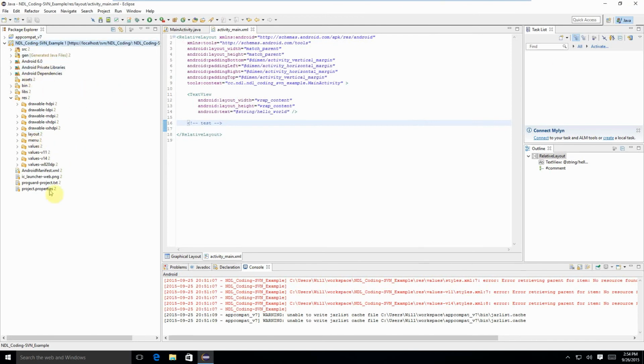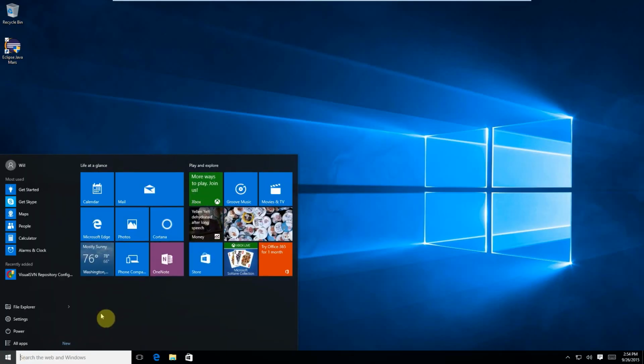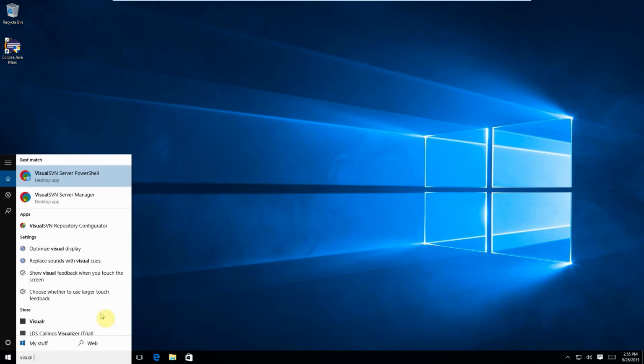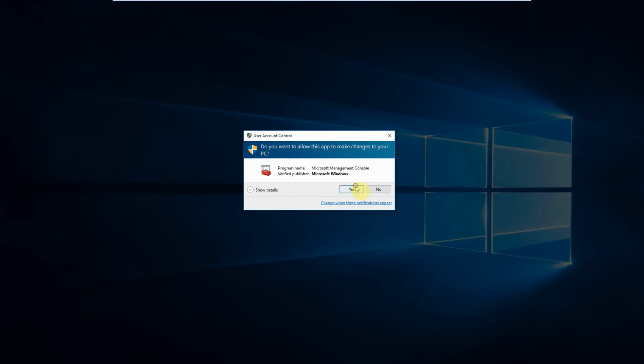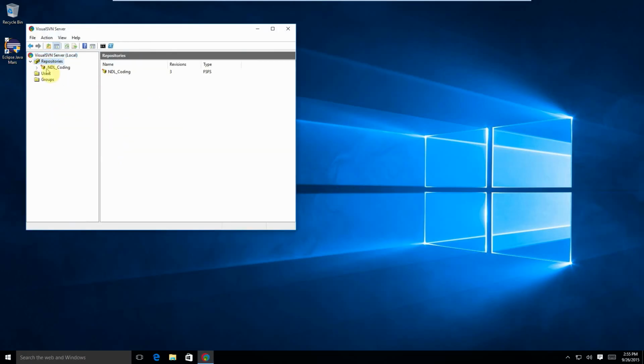We'll go ahead now and exit Eclipse so that we can take a look at what has been committed to the source code repository. We'll click the exit button here and then confirm that we do want to exit Eclipse. We'll go ahead and use the Windows 10 search to find the VisualSVN manager or server manager. We'll open this up and go into the repository.